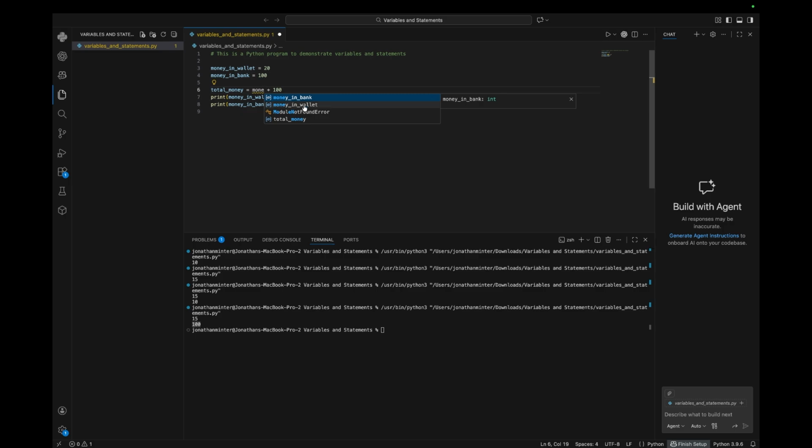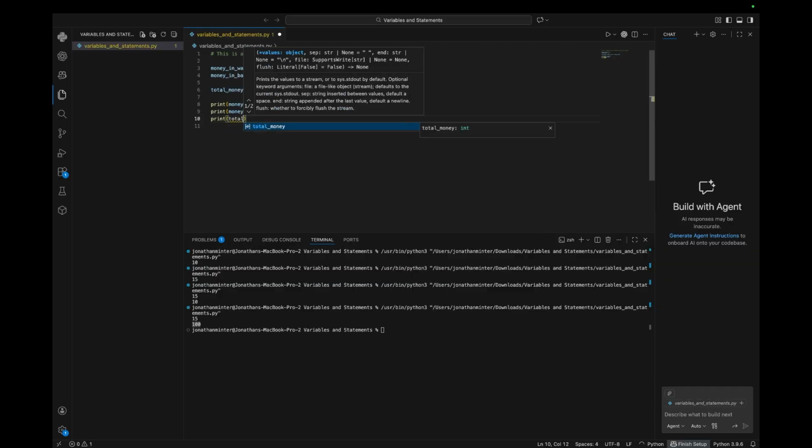I'm going to say that my total money is equal to the money in the wallet plus the money in the bank. And now this, to a human, you could actually read this. This is syntactically correct Python language, but it also reads pretty well to a human. Yeah, my total money is equal to the money that's in my wallet plus the money that's in the bank. Yeah, that makes sense. And so I could then print total money.